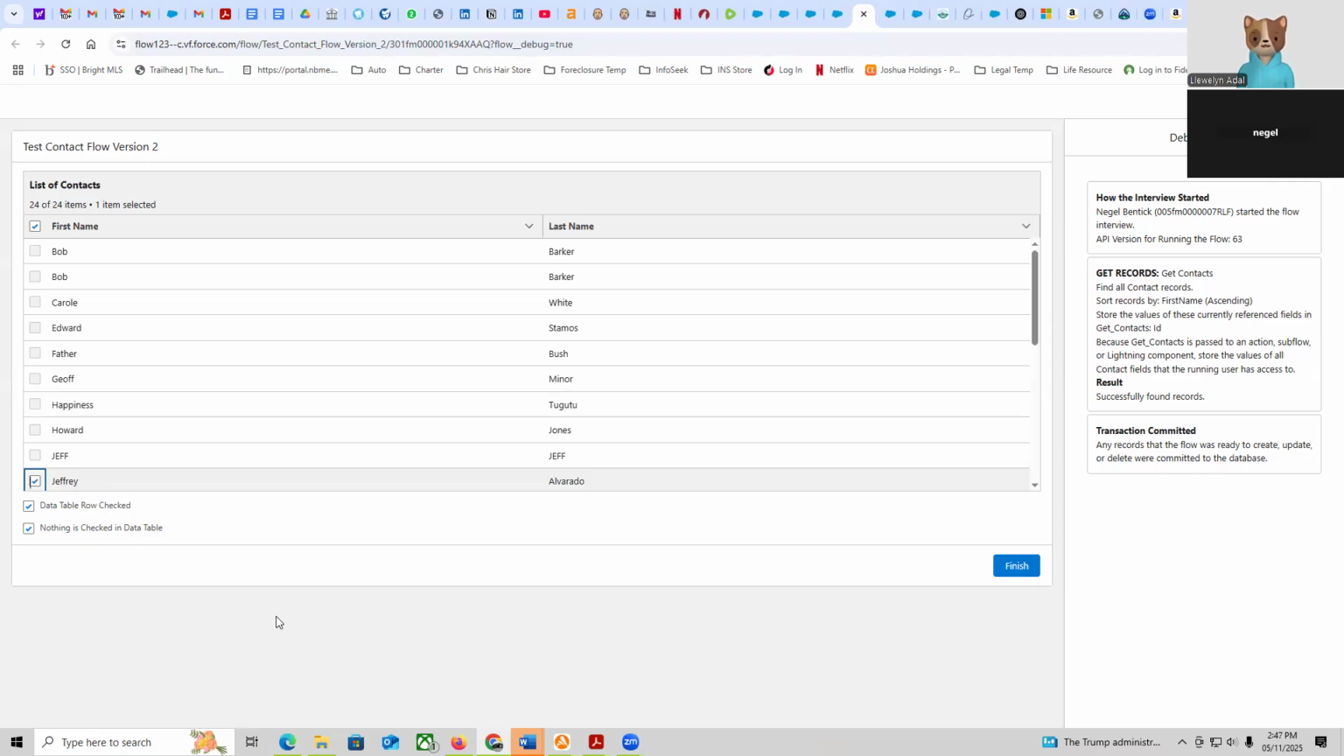Now, is the first selected row checked? Yes. Therefore, the nothing is checked in data table has to have what would be the visibility rule for that one? When should it be visible? When first selected row equals true. Or is not null, right?